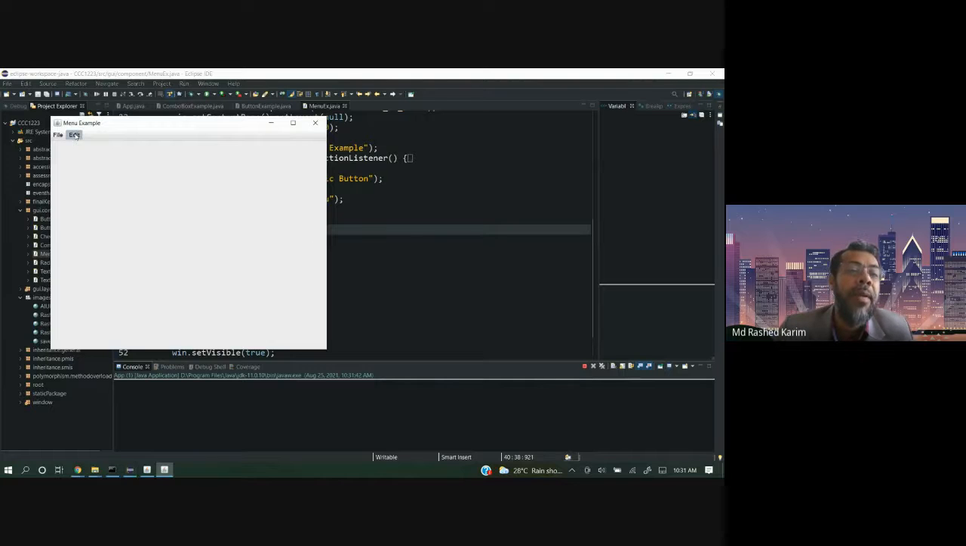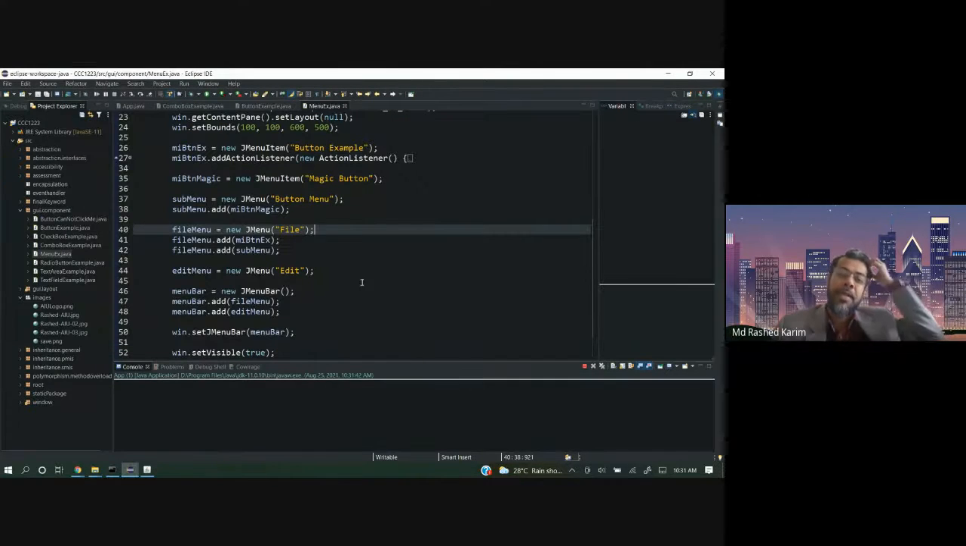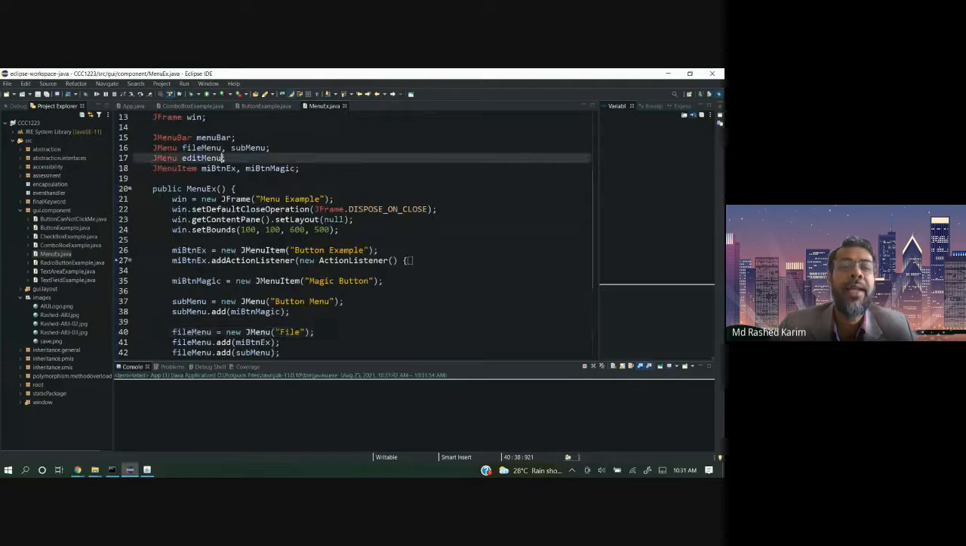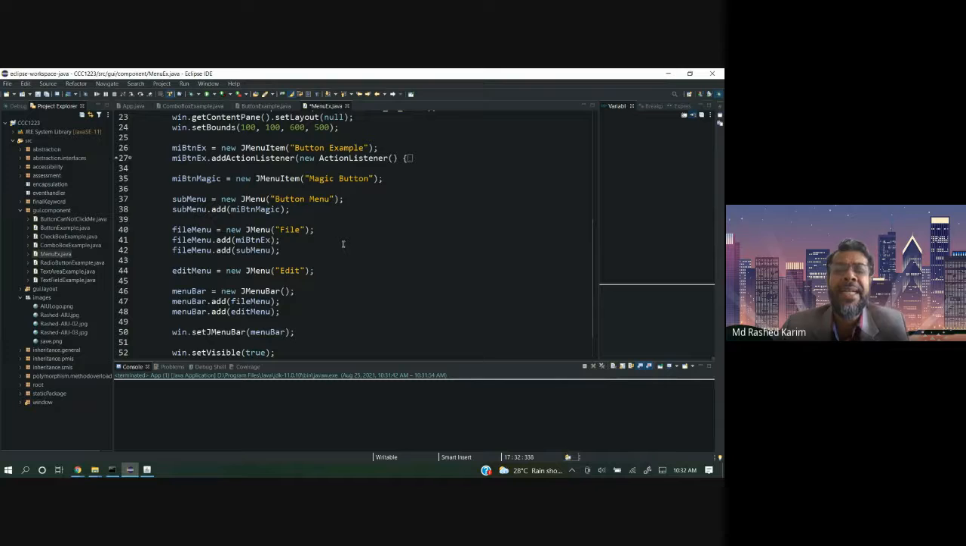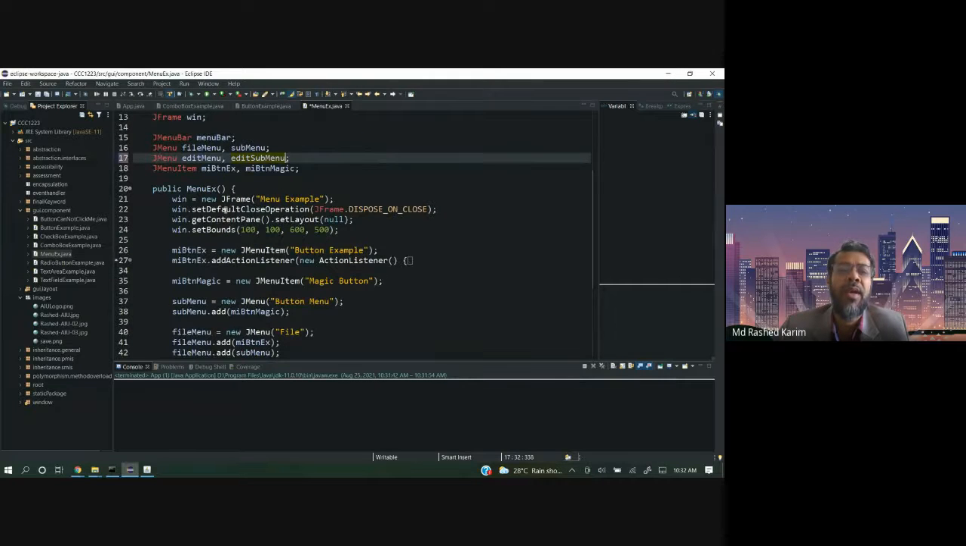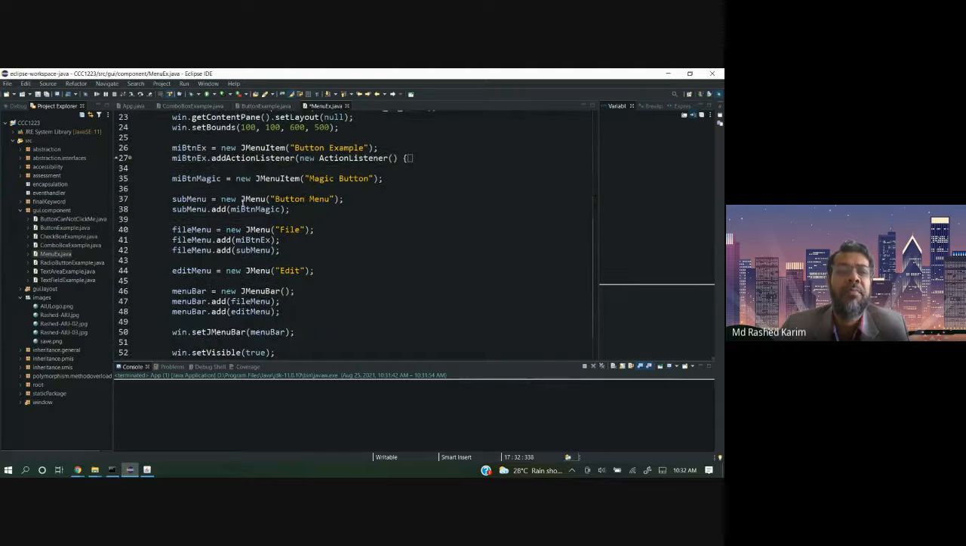See, the edit menu has come here, but there's nothing inside. That's why it's not opening the container. So what you can do is create another sub menu for the edit menu. I'm just putting this name, the edit sub menu, so that you can create another window for menu item.